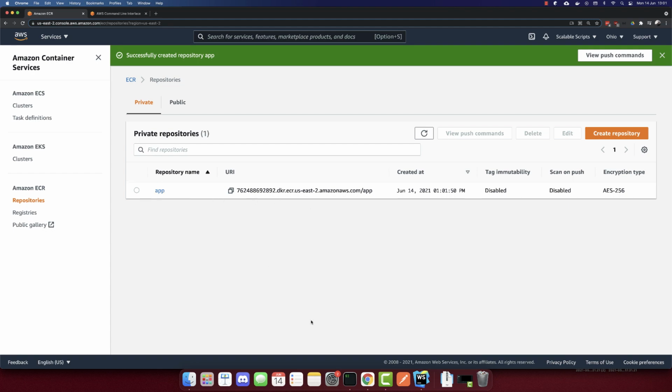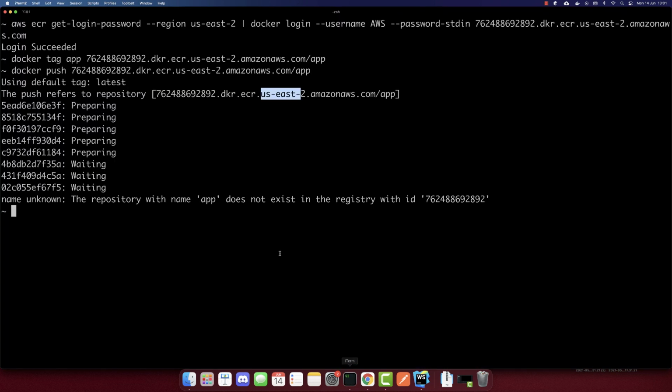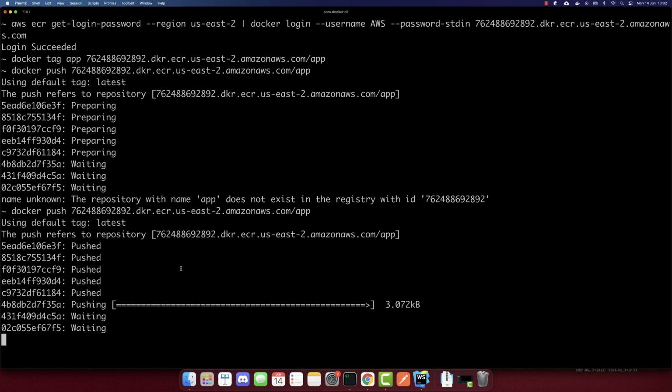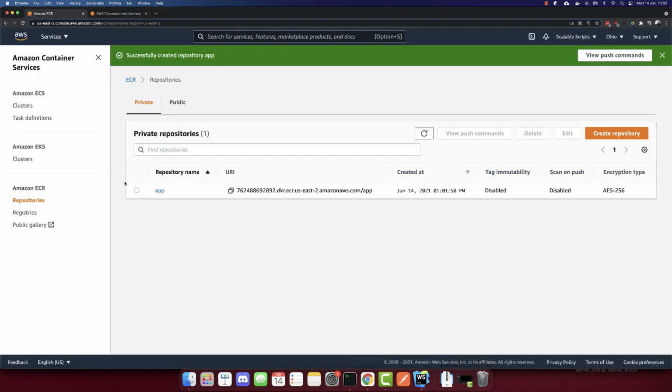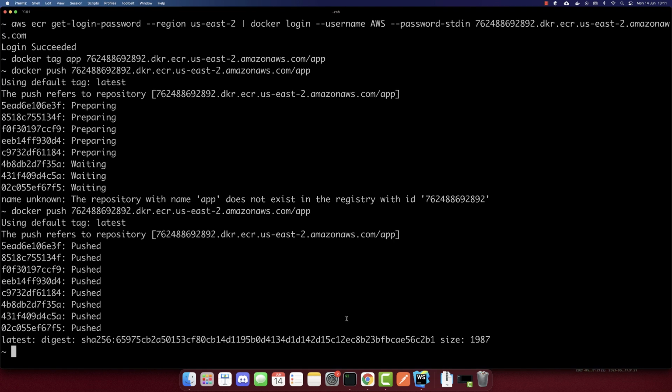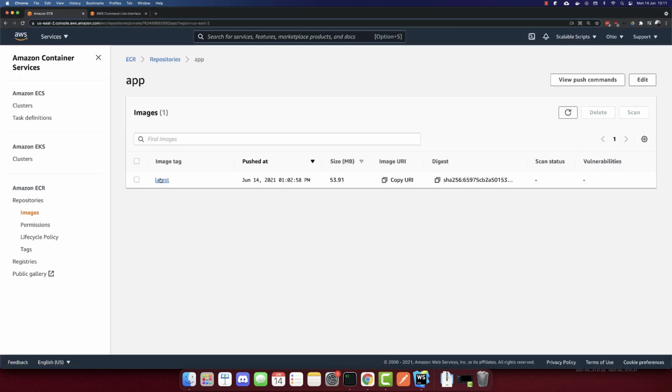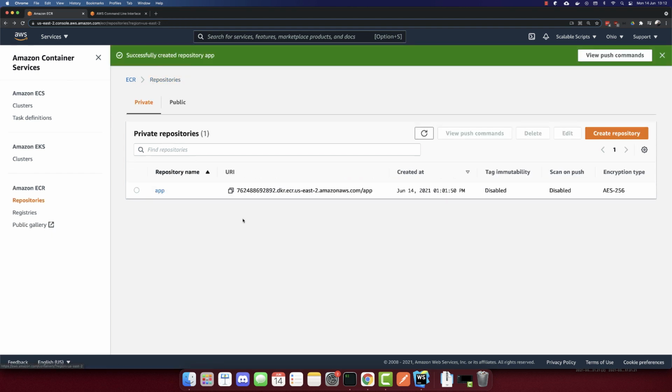So let's push our image now, not here, here, docker push. Now it's pushing. This will take some time, and the image will be pushed to the repository. Our image has been pushed. If we go to our repository, we have one latest image here, the size and everything else. So we have our image in our repository. I'll copy the URI here for the repository because we will need it.